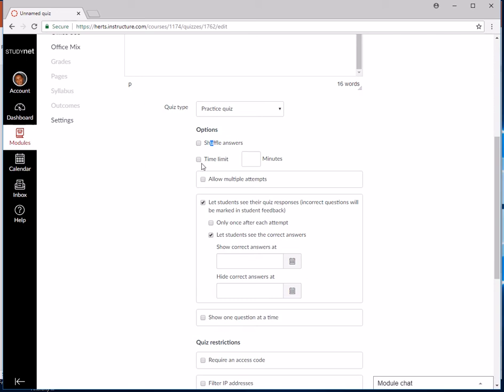Now, the time limit option lets you enter a time duration for the quiz in minutes. This is a good option when you want your quiz to be completed in a given duration. For ungraded quizzes, it's not really worth setting a time limit, because you're just using the quiz for formative assessment. So it's literally up to you.